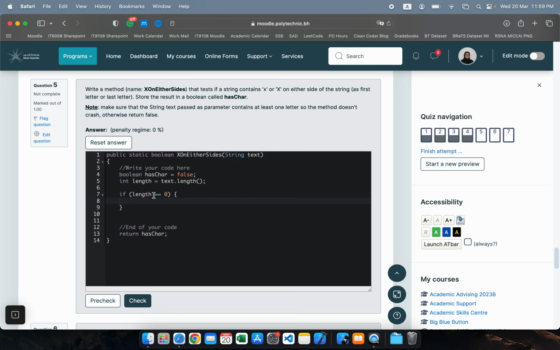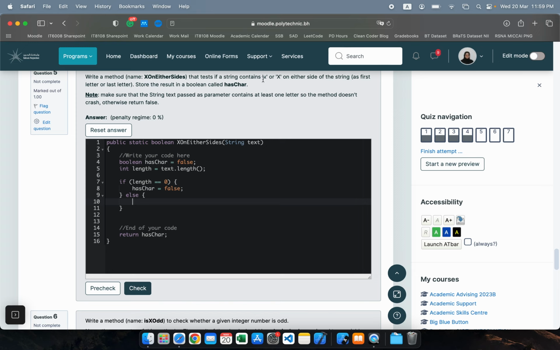So in this case, what you need to do is set has car to false, because they said it should have at least one letter, otherwise you should return false. So I'll just store false, and at the end it will return that value for me. But if the length was not 0, then in that case, what do we need to do? We need to check if there is x in the beginning of the string. There's a method that you can use for this.